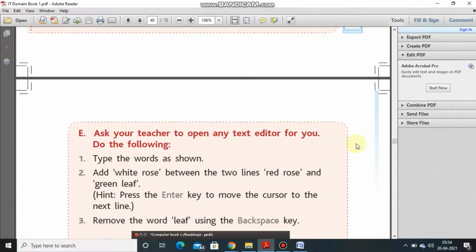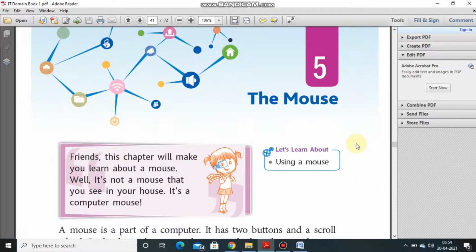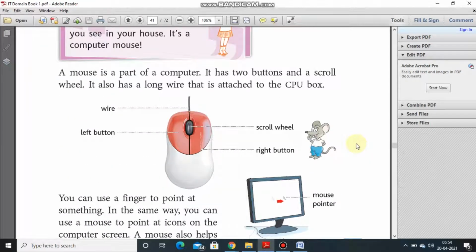Now let's move on to our next chapter, and the next chapter is mouse. As we have discussed the keyboard, now we will be discussing the next input device, or pointing device, which is known as the mouse. The mouse consists of two buttons and a scroll wheel. The two buttons are the left button and the right button.